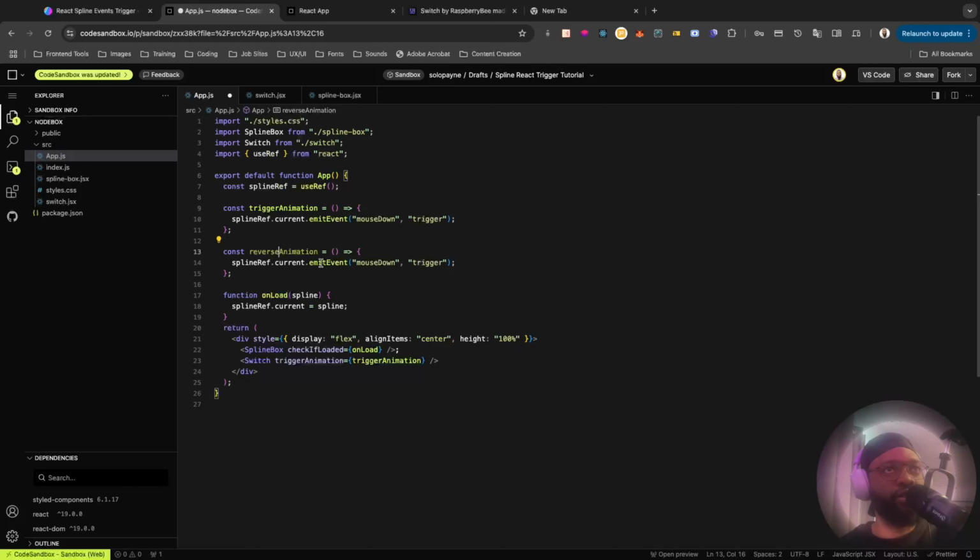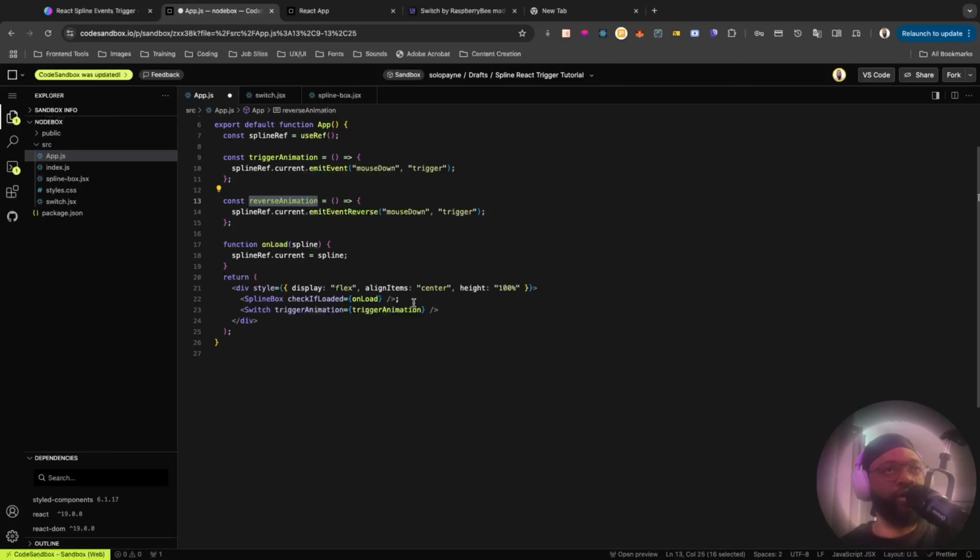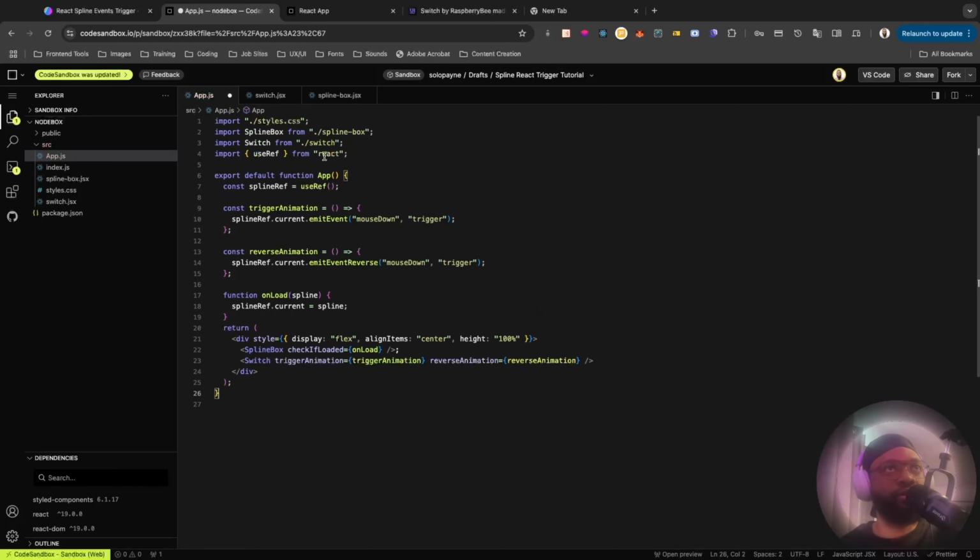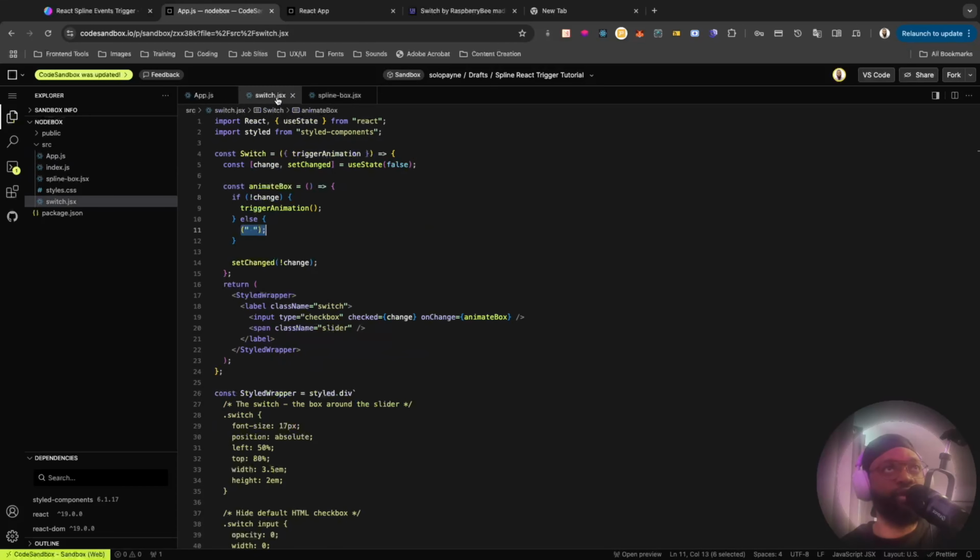Then instead of emitEvent, I'll say emitEventReverse. Cool, then that is all. What I have to do now is pass the same as a property as well. Then I'll save it first, go to my Switch component, add this as a prop, then call it as a function here. Then I'll initiate it here. Right, so this should work now.